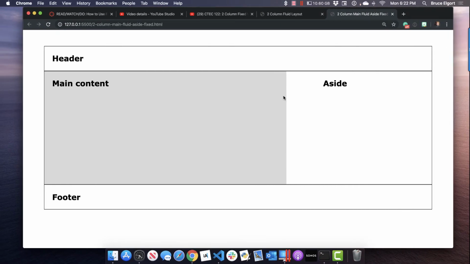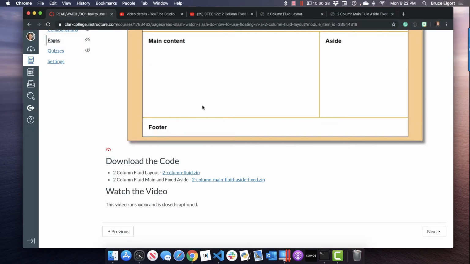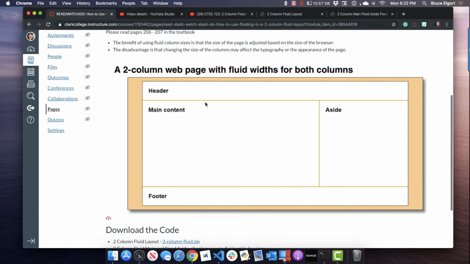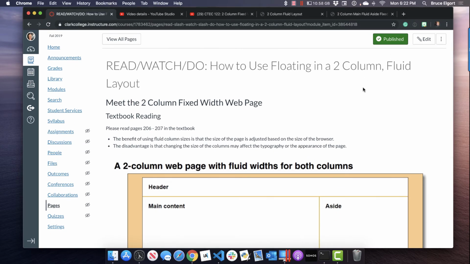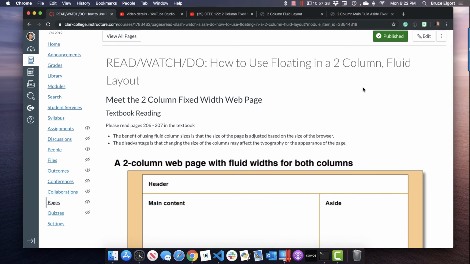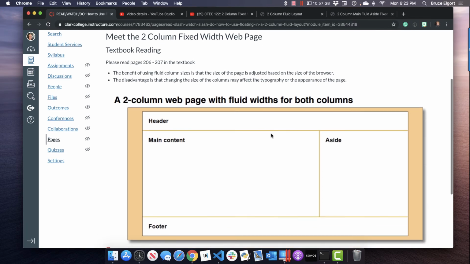So I showed you two layouts. One was the floating two-column fluid layout. That's where both columns resize depending upon the browser width. And then I showed you having the main be fluid, where it can change its width, and the aside was a fixed width. All right. So yeah, I just want you to see how that works.